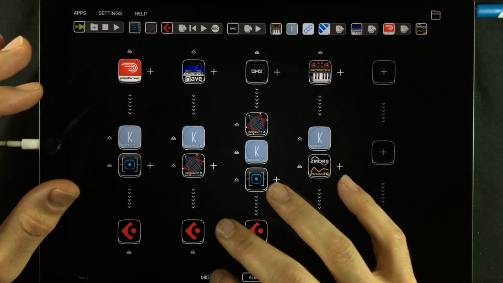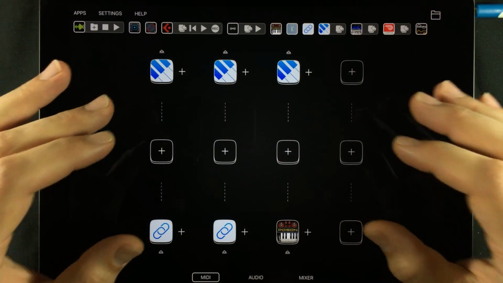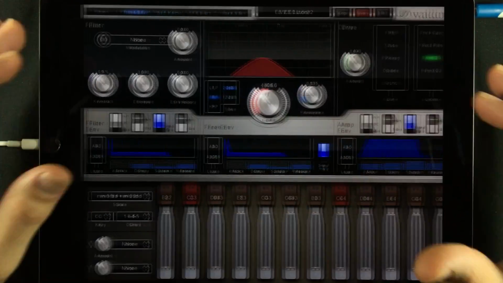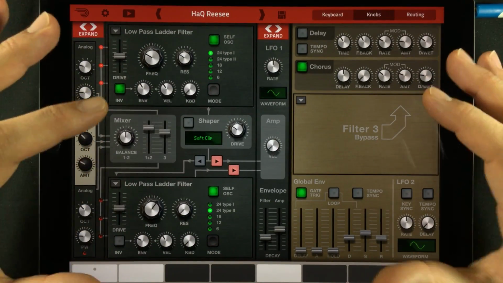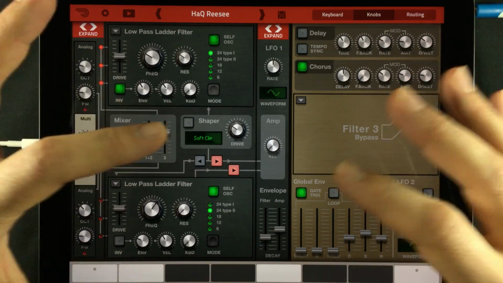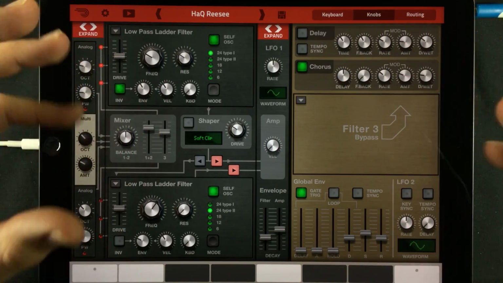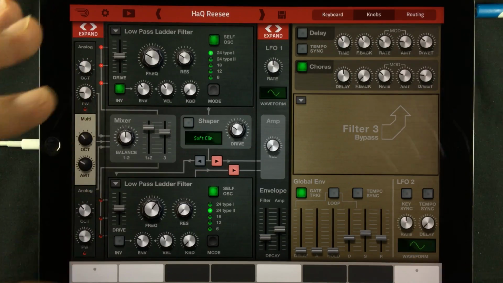I am able to route MIDI within Audiobus 3 to both Waldorf's Nave and Propellerhead's Thor, even though they're not Audiobus 3 ready. They don't have that MIDI routing. Just check this out.